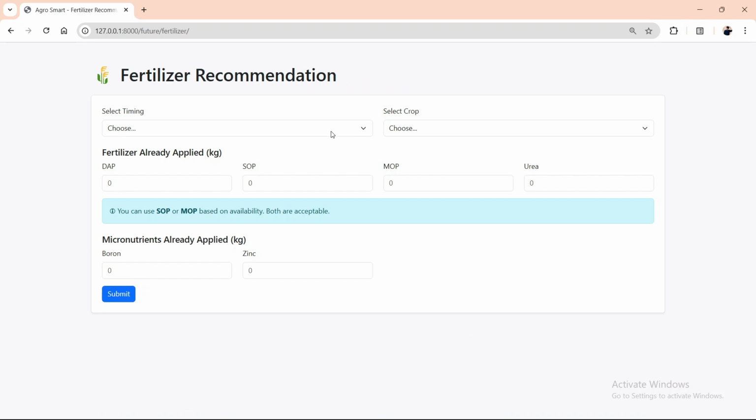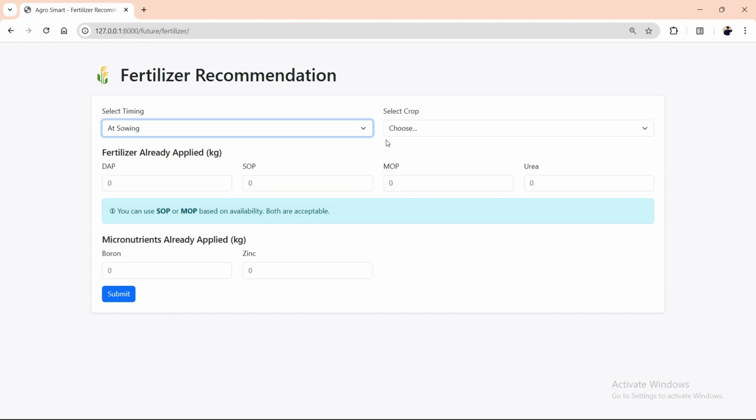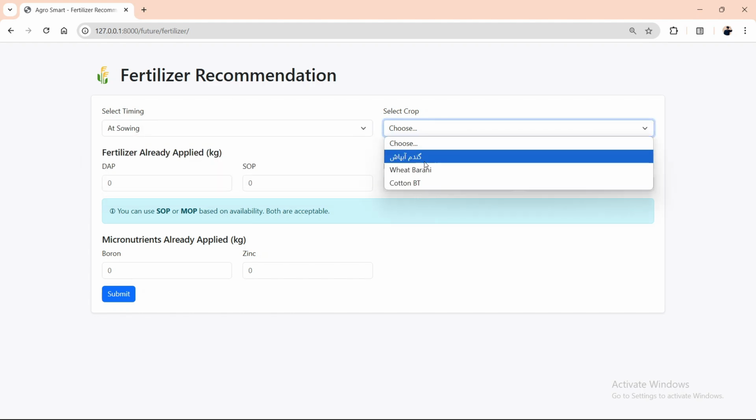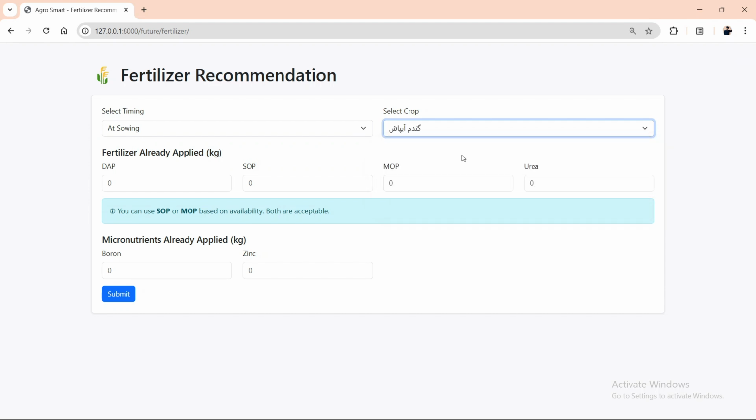So you can see over here, it is the fertilizer recommendation section. We can use it at the time of sowing or after sowing. Here are some crops. We will be updating or adding more crops with time. Gandum, Abash, we will select. I have already used 12.5 kg of DAP, and I have used 10 kg of SOP, and I have used no Urea right now.